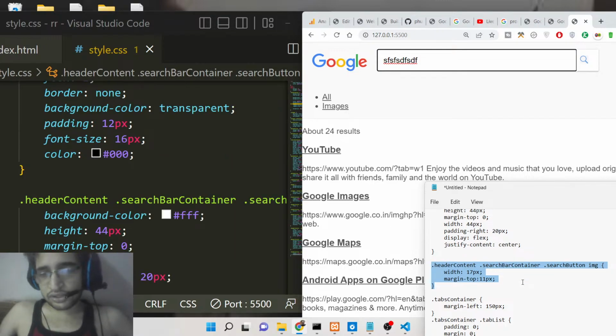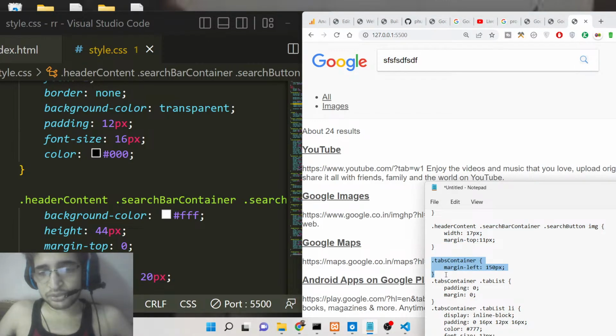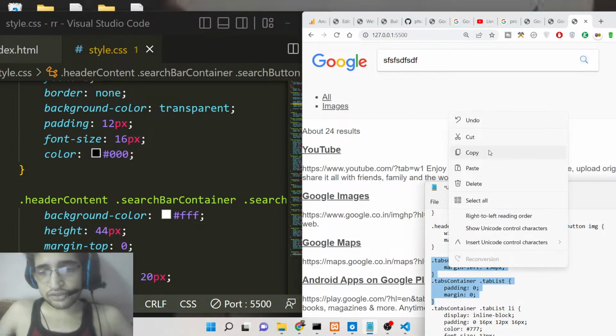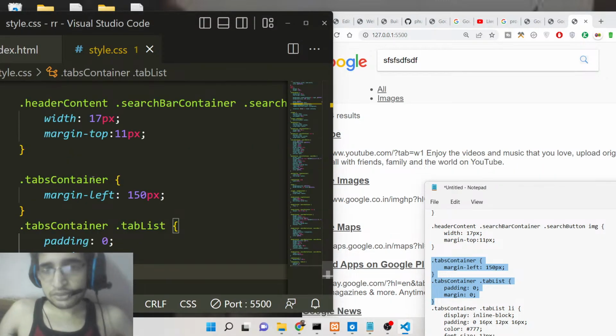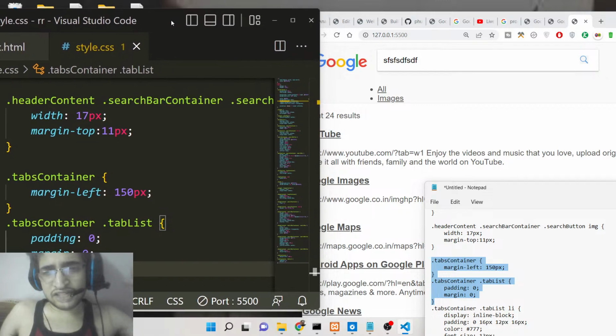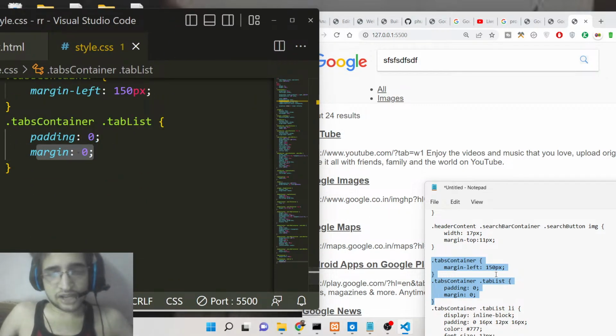So now we will come to the next section guys, where all the images section is. This is actually called the tabs here. So first of all, we will give some margin from the left position. Basically, if you give some margin from the left position, it shifts from the left position. So we have removed the padding and the margin.